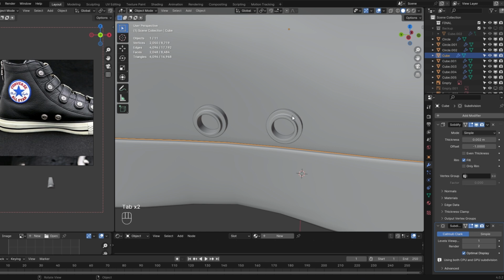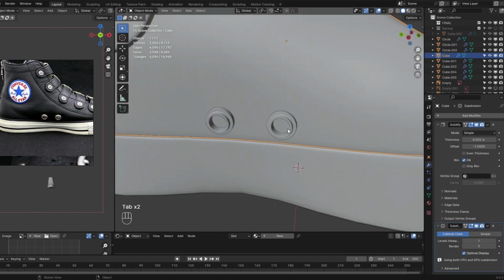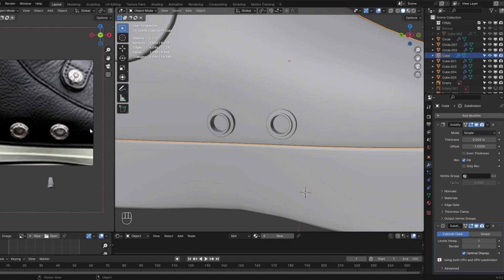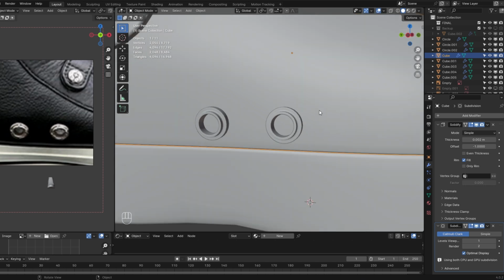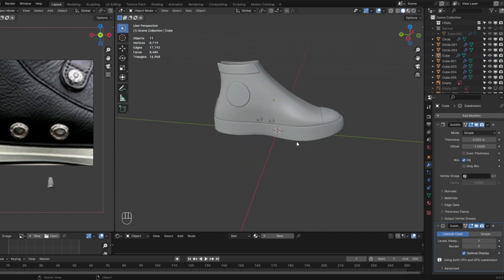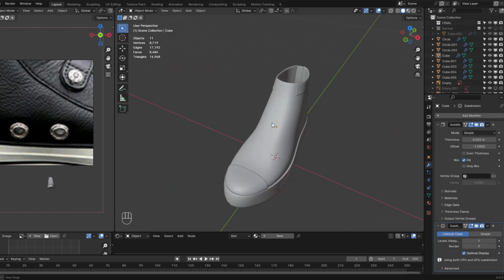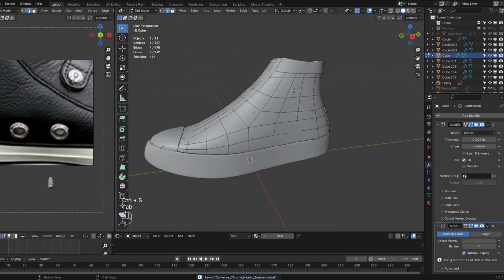Now I think we won't really make holes here in the actual mesh. We can just paint this white stuff in Substance Painter to make an illusion that there is an actual ventilation system there. But as for now, I don't think we should really bother with that.